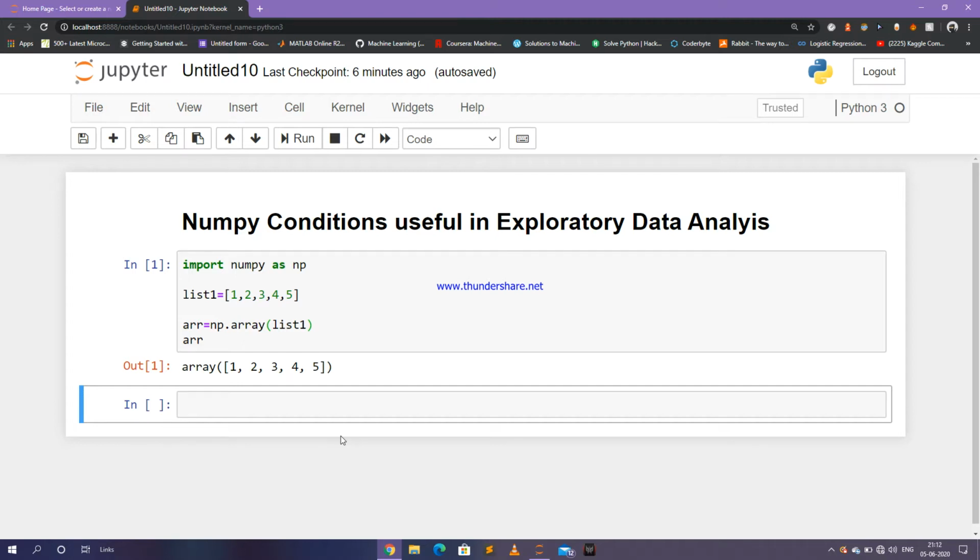Exploratory data analysis is something you'll know and use in data science, whether in machine learning or in deep learning. So basically in EDA, we just explore and read about the data and gain all the information about the data so that we can perform some feature engineering, machine learning models and prediction on it. So let's get started with the Numpy conditions.